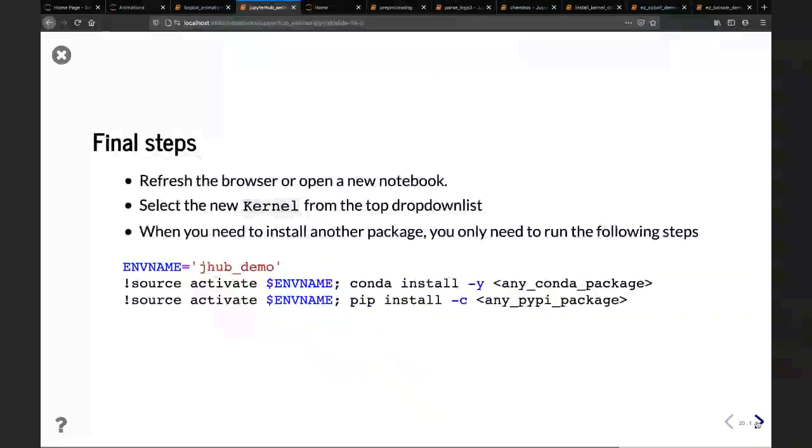So finally, after this is completed, you need to refresh your browser or just open a new notebook. And then if you look at the kernel from the drop-down list, you can find the new kernel and select it. And then you can run whatever application you want to run. And when you need to include other packages next time, you just need to remember the environment name and then install the package. You don't need to install the kernel again.